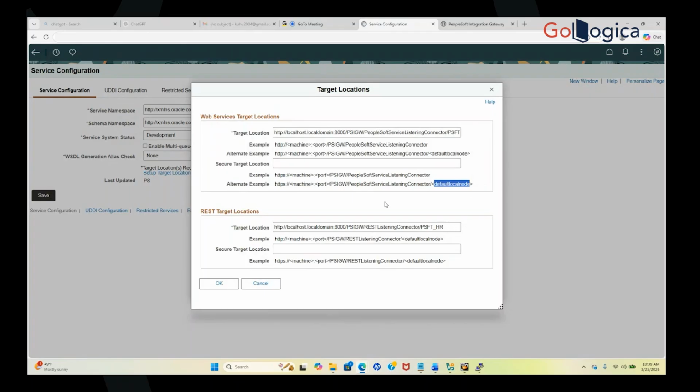Click on the first field, target location, the above one. Go to the end, very end, using your arrow keys. It is using the second pattern: machine, then the constant string, then slash your default local node, which is PSFT_HR. So you have to specify the URL in the same pattern.